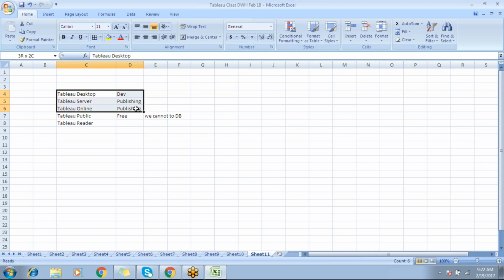These three components, Tableau Desktop, Server and Online, are very important. And Tableau Reader is also pretty flexible. We can access Tableau workbooks offline.